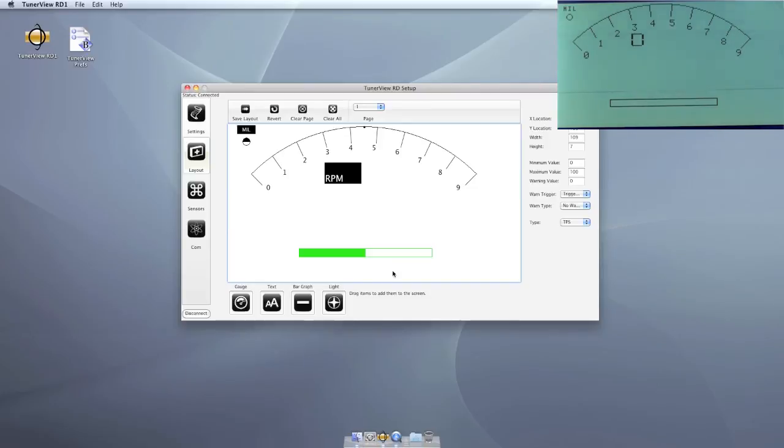Now I'm going to plug in the engine simulator, and the real world values are going to show up on the top right display. And our simple settings are working in real time.